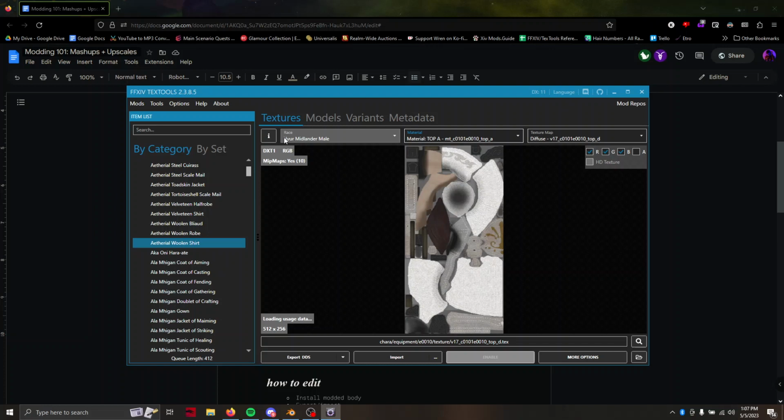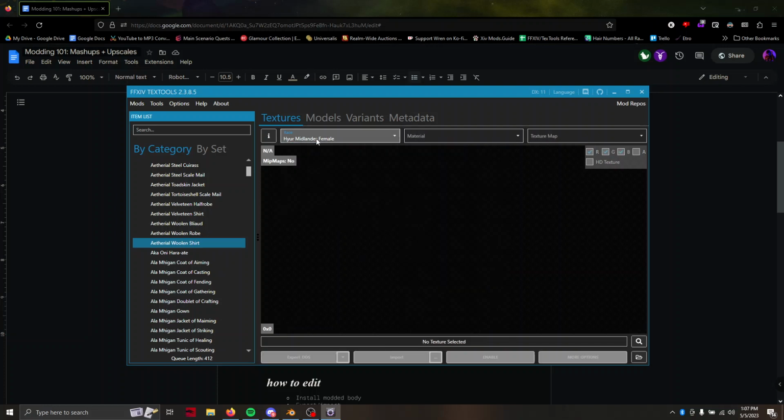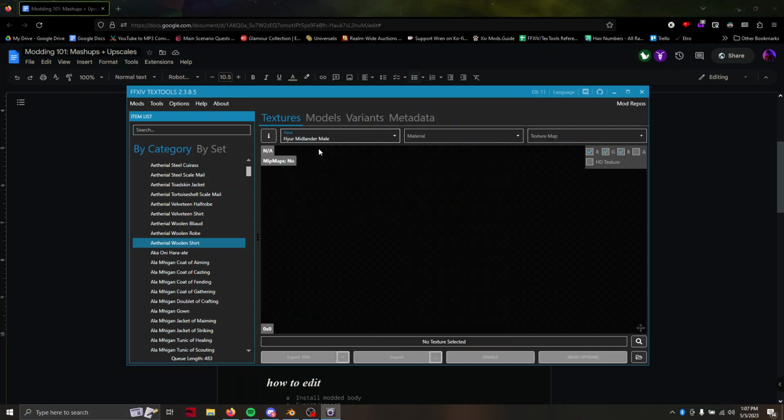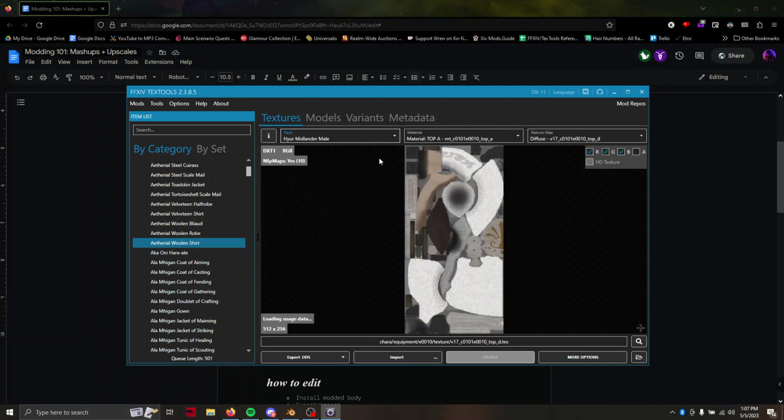Why is this taking so long to load? There we go. Okay, so here we will see our textures tab, which is where we start off with. You can see, we'll start from the top. You can have different textures for different races and genders. That's what the little drop down is for there. You can have different materials, which we will come back to.